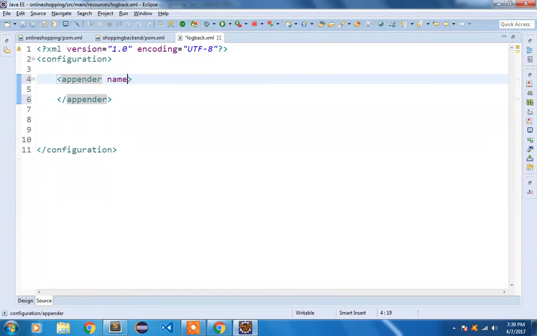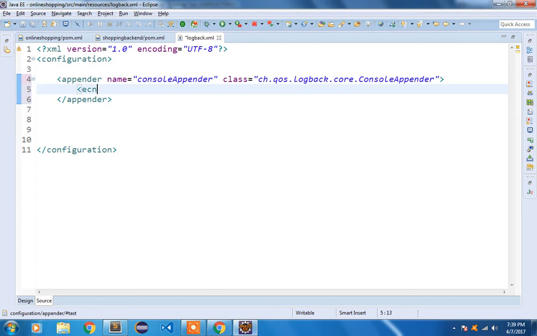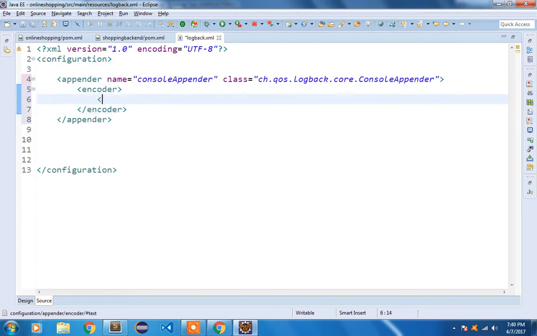Appender, the name of this appender, I'm keeping it as console appender, and the class would be ch.qos.logback.core.ConsoleAppender. Here you're going to specify the encoder, and for encoder you're going to specify the pattern.